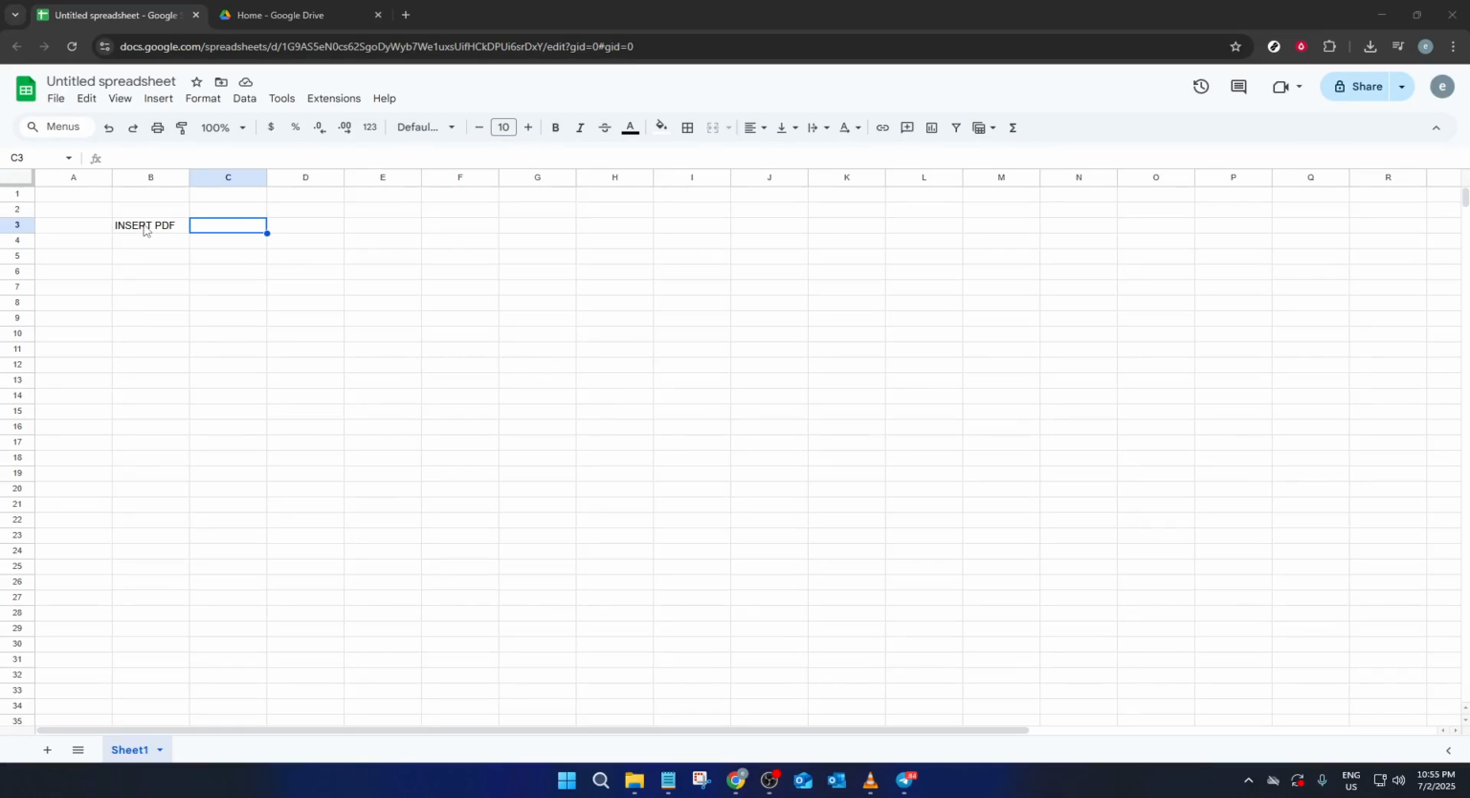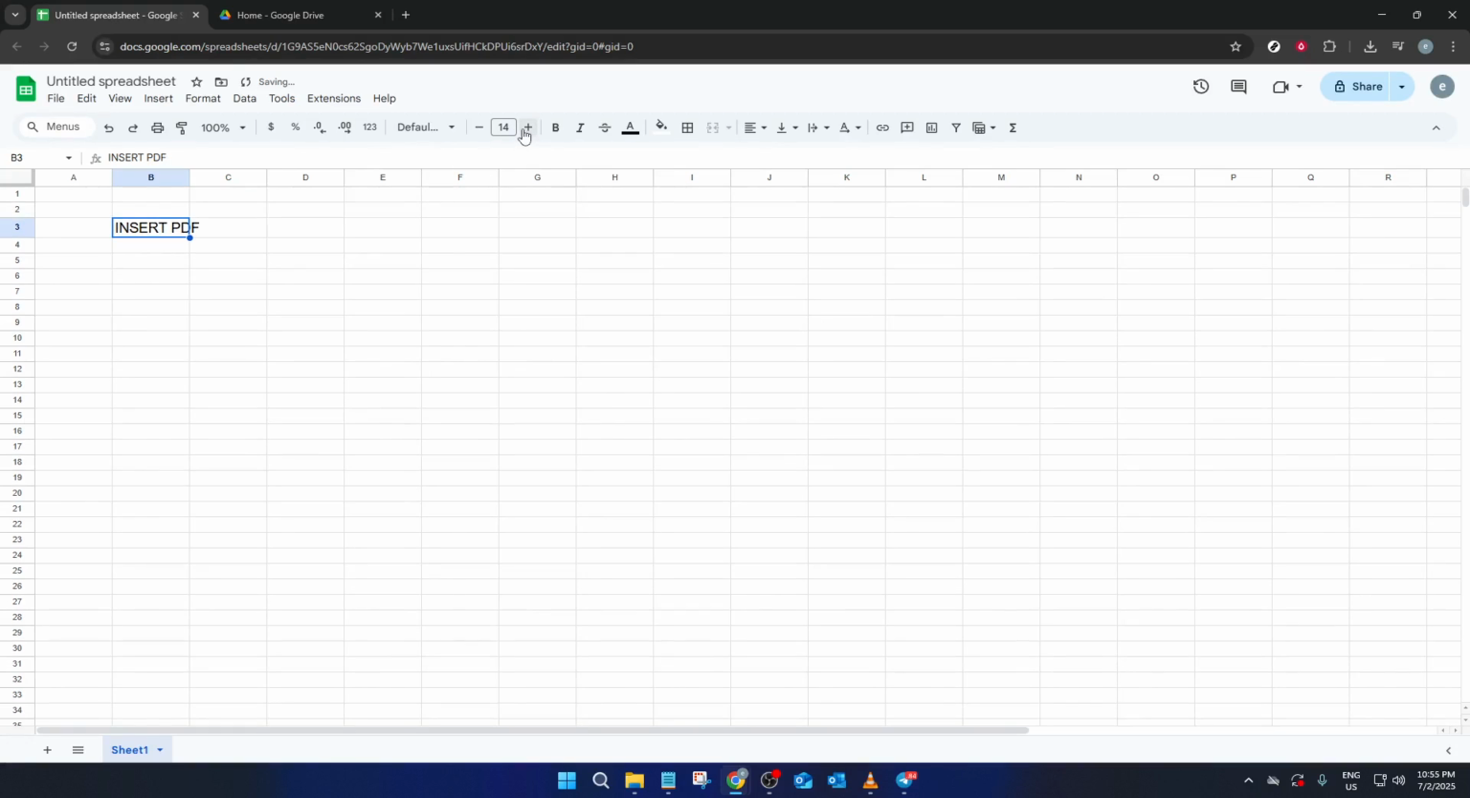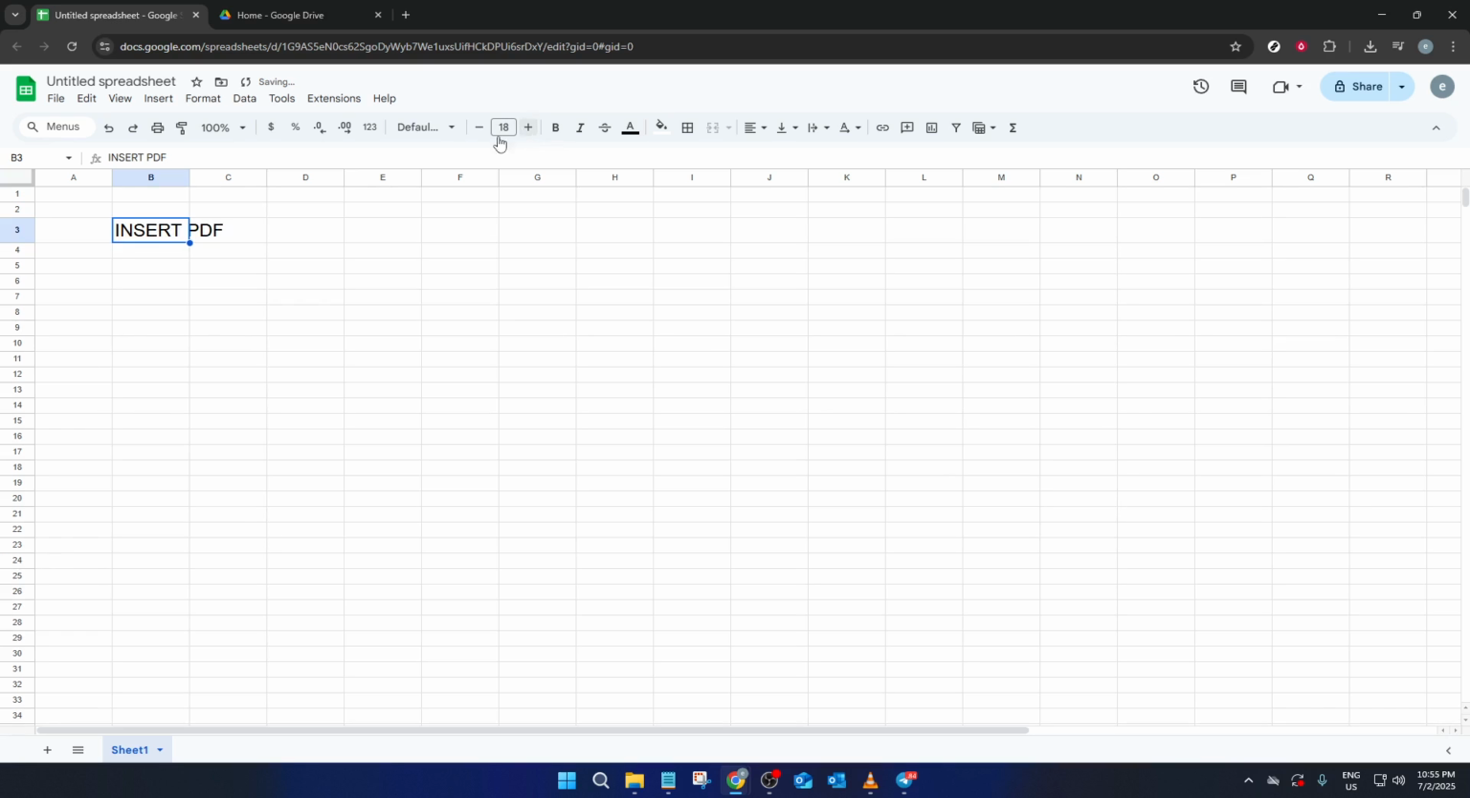Today I'm going to show you a super handy trick: how to insert a PDF directly into a Google Sheets cell. Maybe you keep project notes, invoices, or reference tables in Google Sheets and want to organize everything better by linking to important PDFs right there in your spreadsheet. By the end of this video, you'll know exactly how to do it, making your sheets much more interactive and organized. It's way easier than you think, and I'll walk you through each step so you can follow right along.